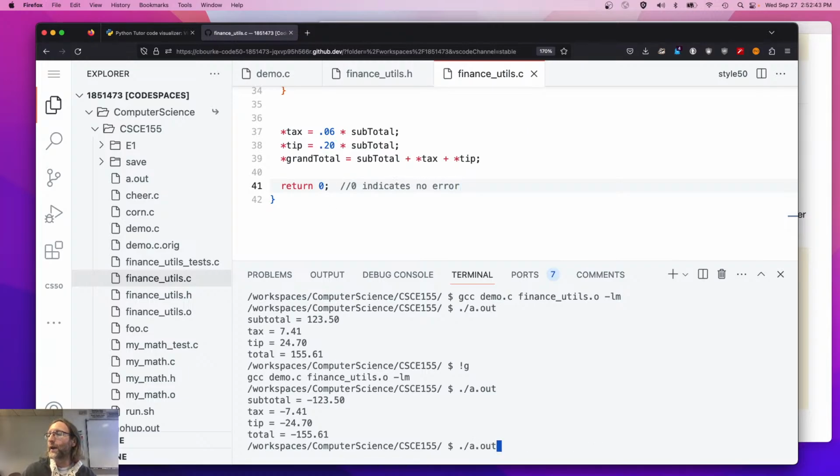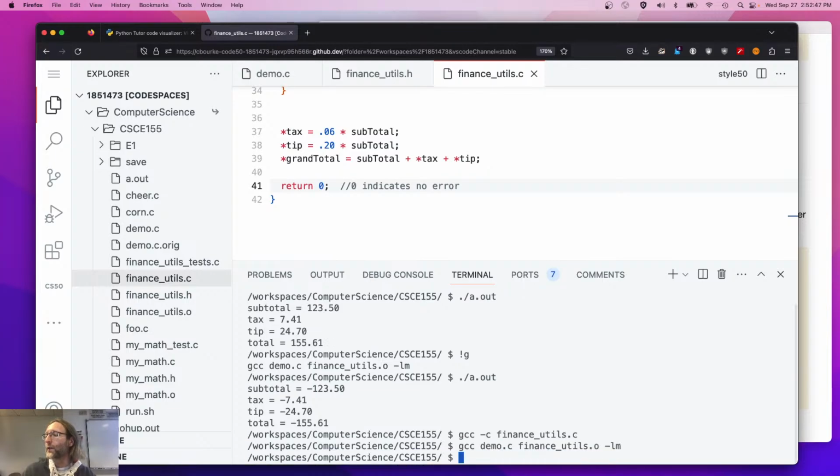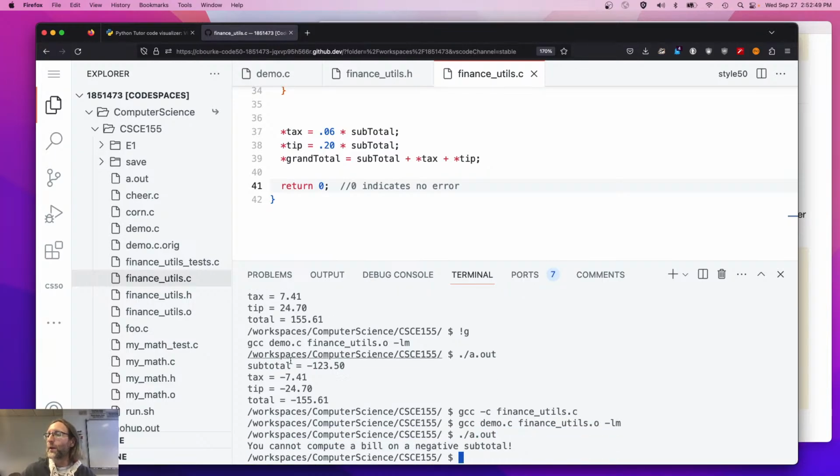Now let's go ahead and compile everything again. Compile that, compile everything together, and run it. There we go. You cannot compute a bill on a negative subtotal. Much better than getting this nonsense output here. But we're handling it through error handling. That one function is able to communicate back to another function that there is something wrong. You handle it. It's your choice about how to handle it. I'm not going to quit on you. I'm not going to print anything. That's for you to decide what to do. Okay?